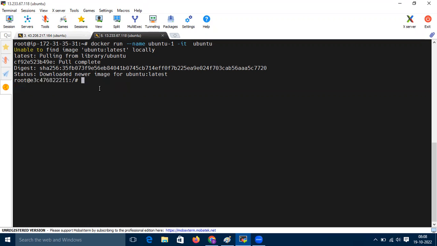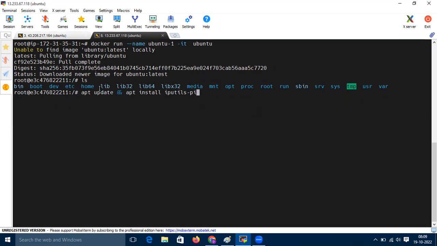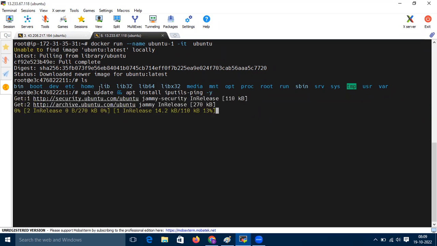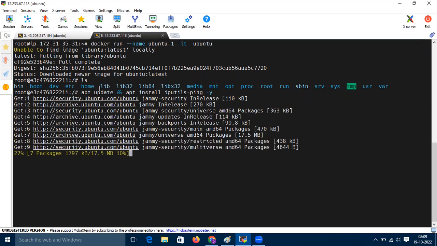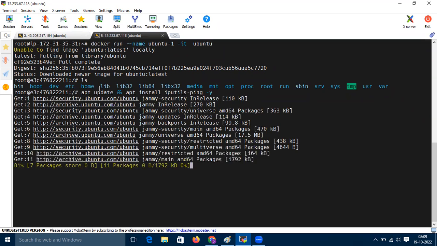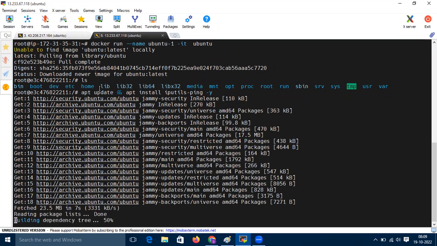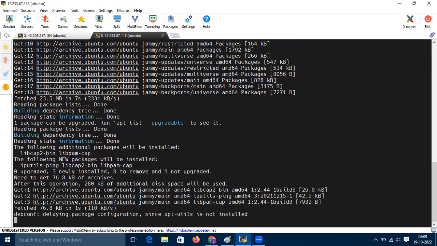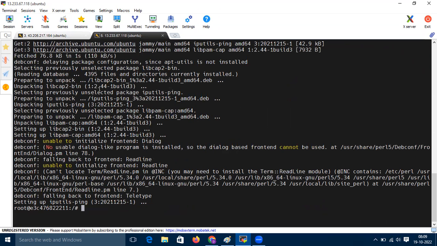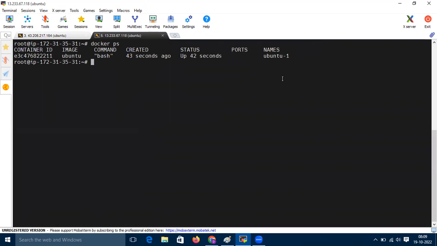Now let's install ping in the container: apt install iputils-ping and auto approve. Now we will come out of the terminal, but not the container. I want the container to keep running, but I want to exit from the terminal. For that we use Ctrl+P+Q simultaneously. If you see docker ps, Ubuntu 1 is running.